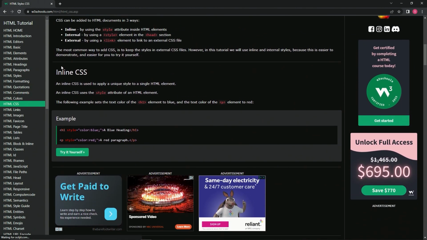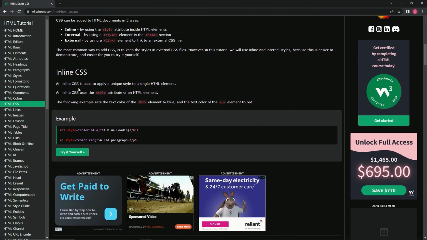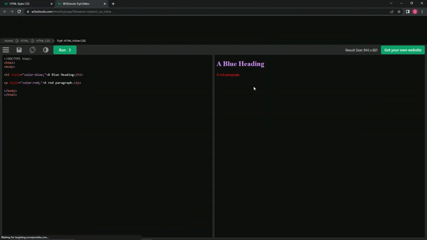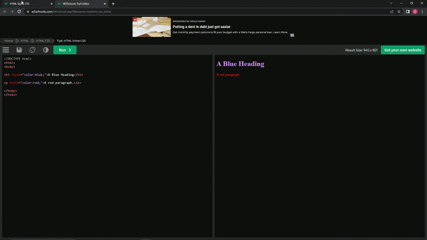So we've got inline CSS right here. An inline CSS is used to apply a unique style to a single HTML element. An inline CSS uses the style attribute of an HTML element. The following example sets a text color to this and another text color to something else. So this one's color blue and then color red for the H1 and the P respectively. So this should be blue and this is red right here. And so that's how that goes.